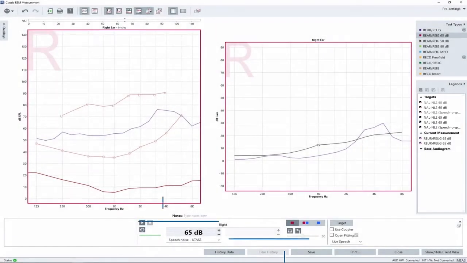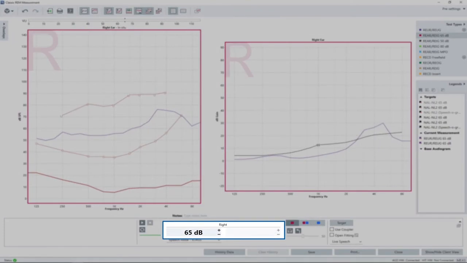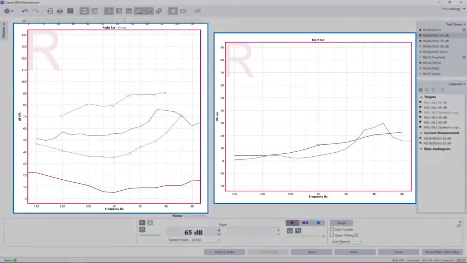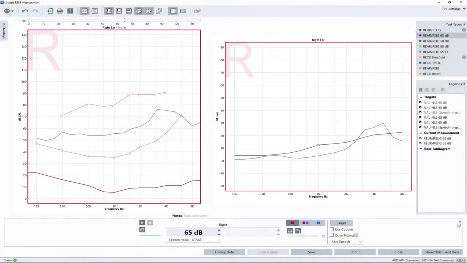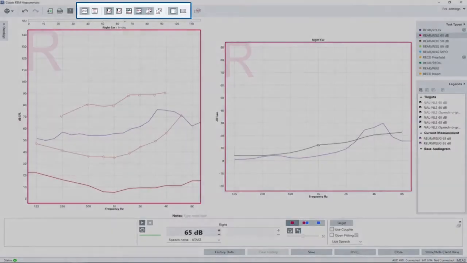The sound level will be set to an average loudness level of 65 dB. The combined view option shows the output level and the gain diagram of the selected side. You may alternatively use other view modes to display left and right side gain or output diagrams side by side.